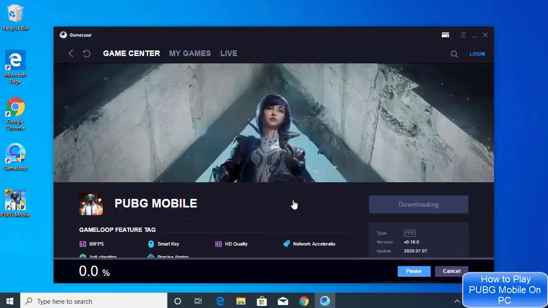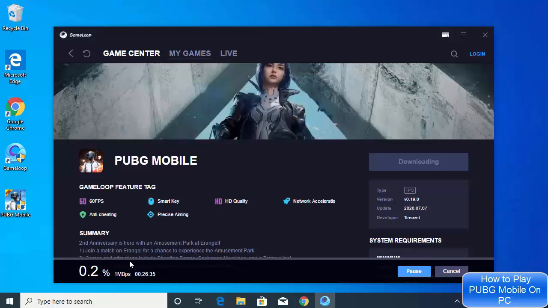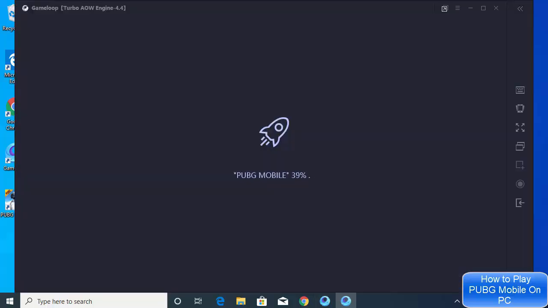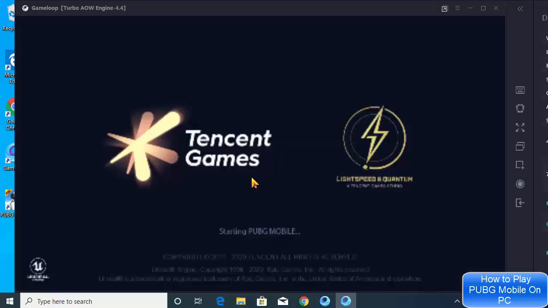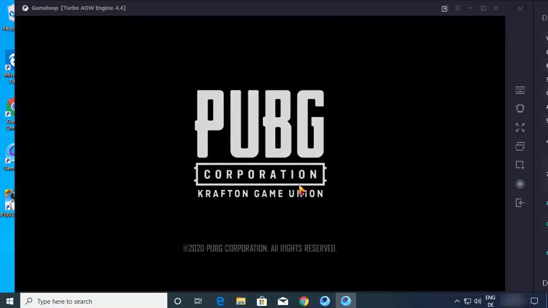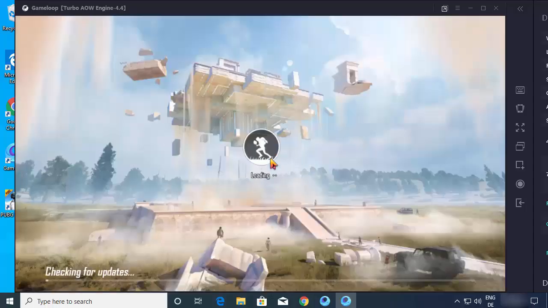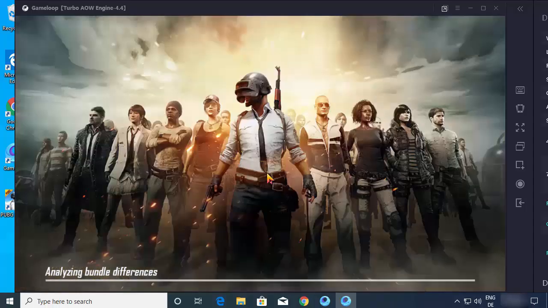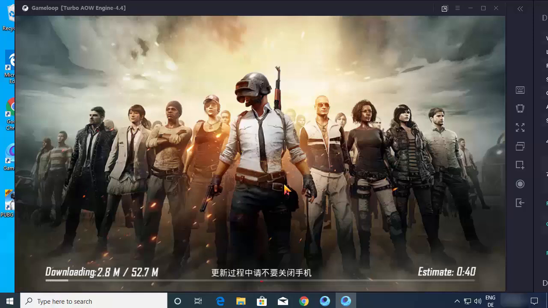So now I can see that this PUBG Mobile game is downloading, and I will be able to see the progress here for the download. So now the PUBG Mobile is downloaded, and now the installation process is going on. You can see it's installing, so I will wait for the installation to complete also. And now I can see that PUBG Mobile is starting on my GameLoop emulator.